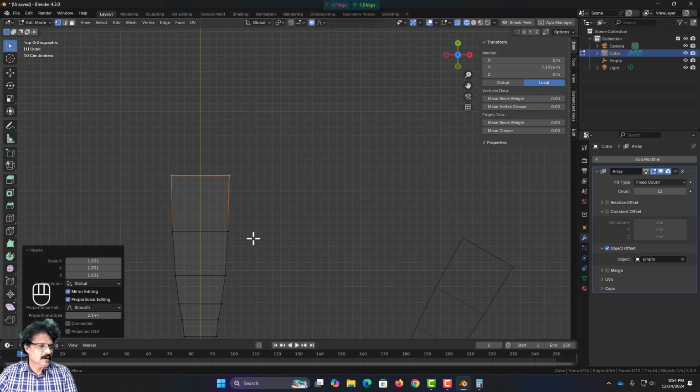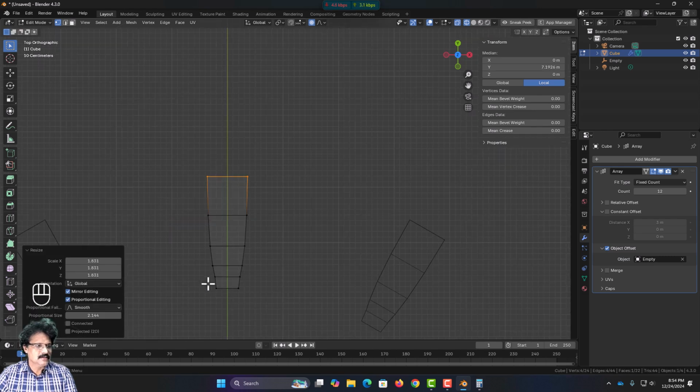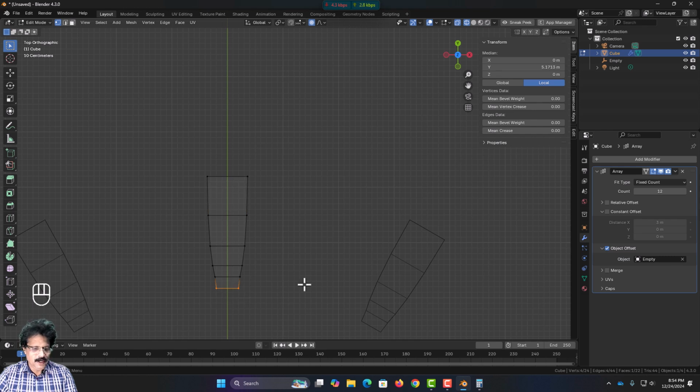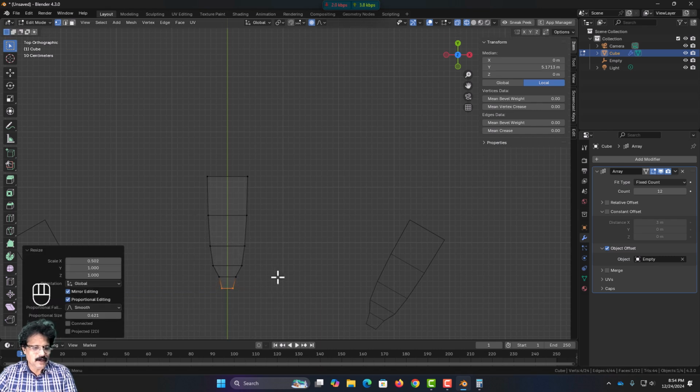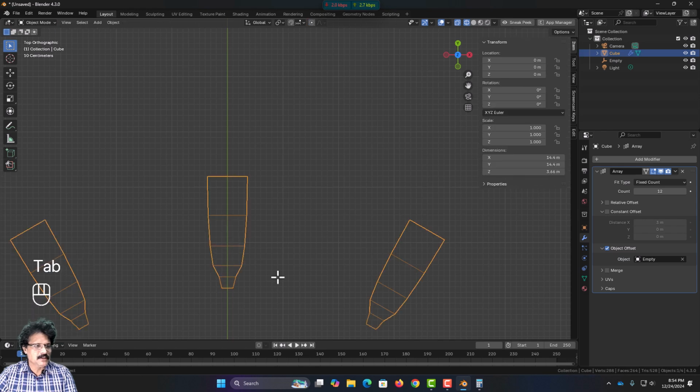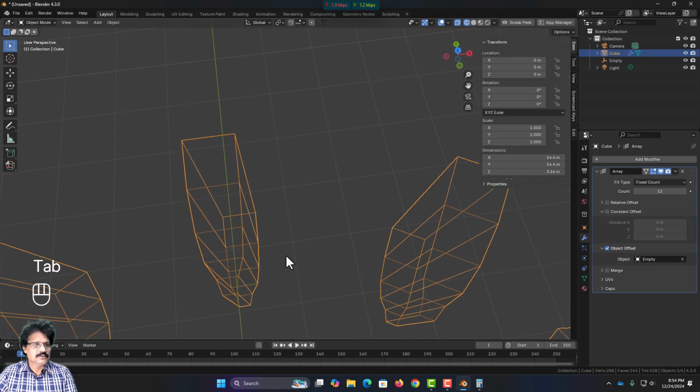So I will just create a curved structure like this, and I will select these 2 points, press S X, and scale it down like this. I will reduce the influence area and create some peculiar shape like this. I will now press Tab and now I have a structure like this.